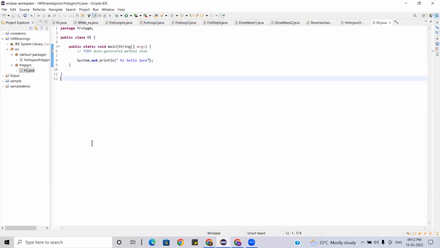So this is some basic stuff that you need to understand: how to create a project, how to create a package, and also how to create a class. If you're not creating any package, and you're trying to create a class, where does it get stored? It gets stored by default in the default package. So this is your basic program.